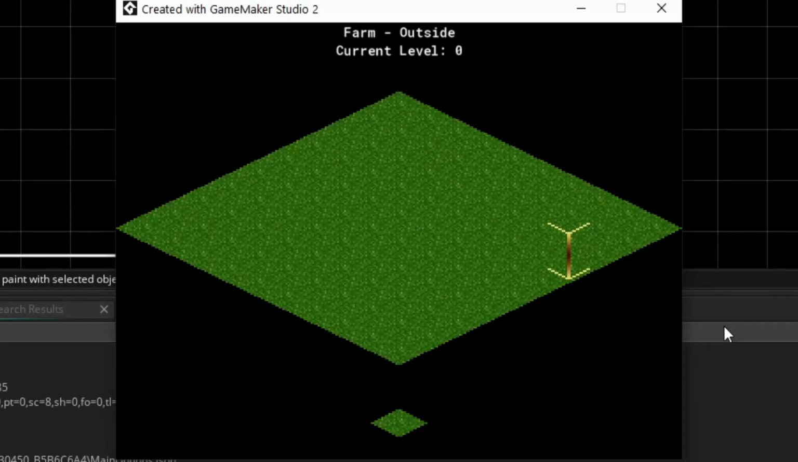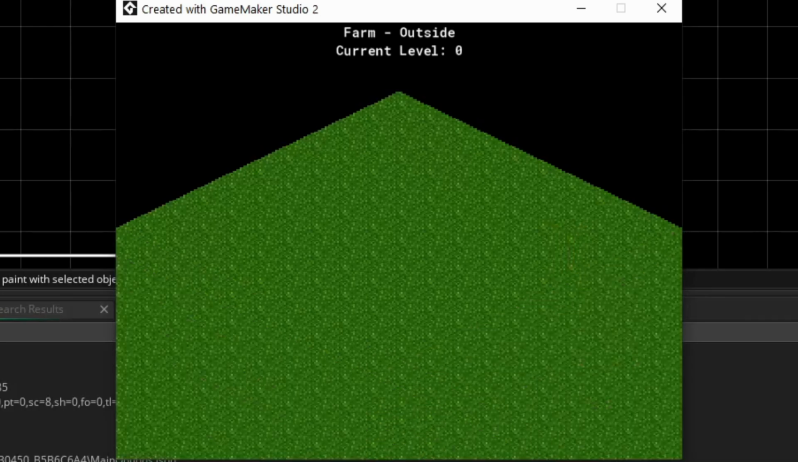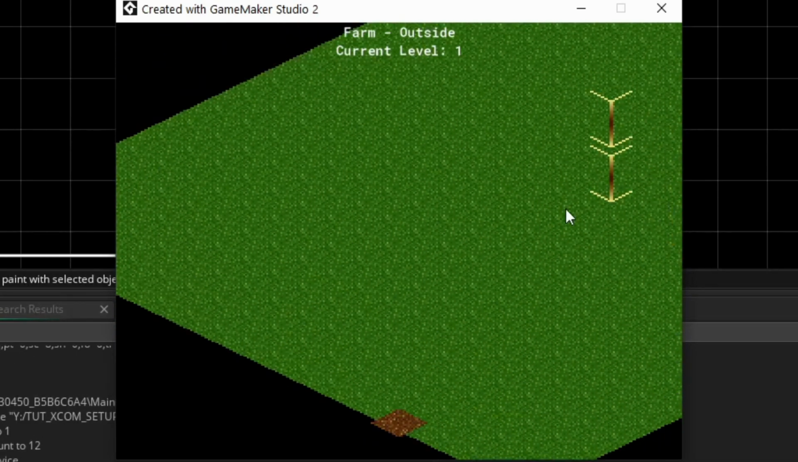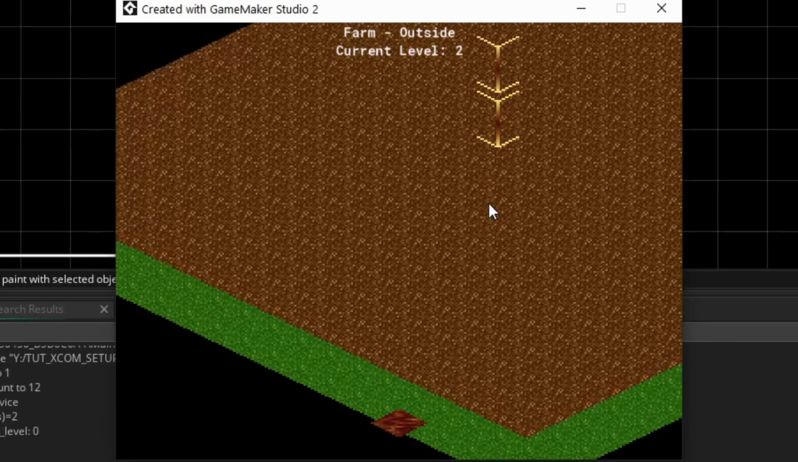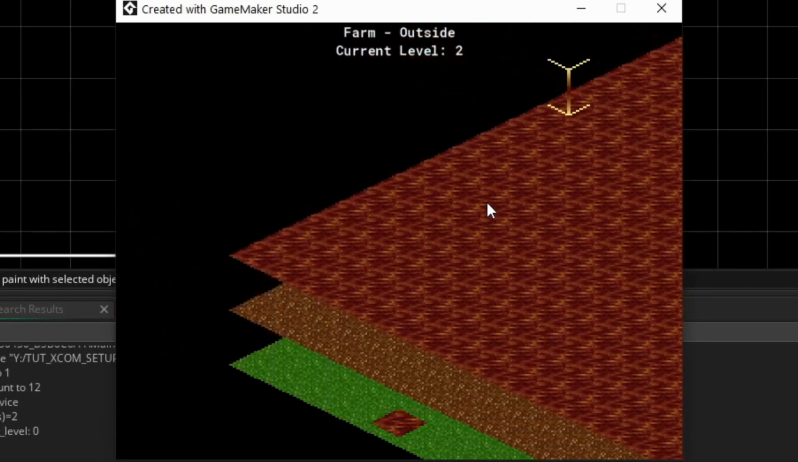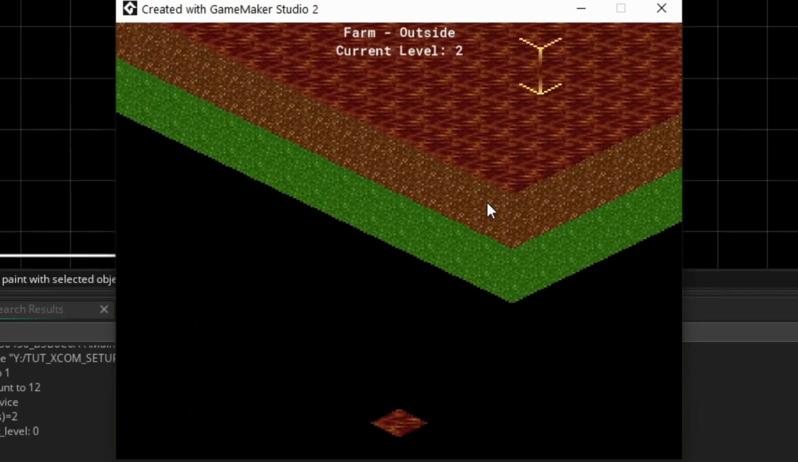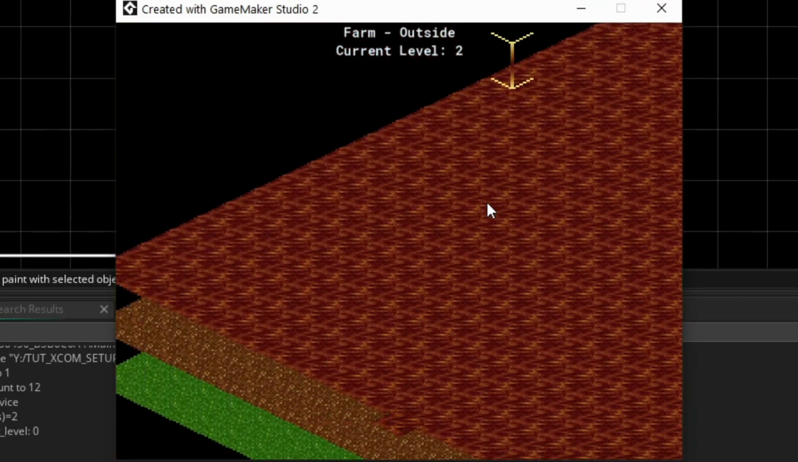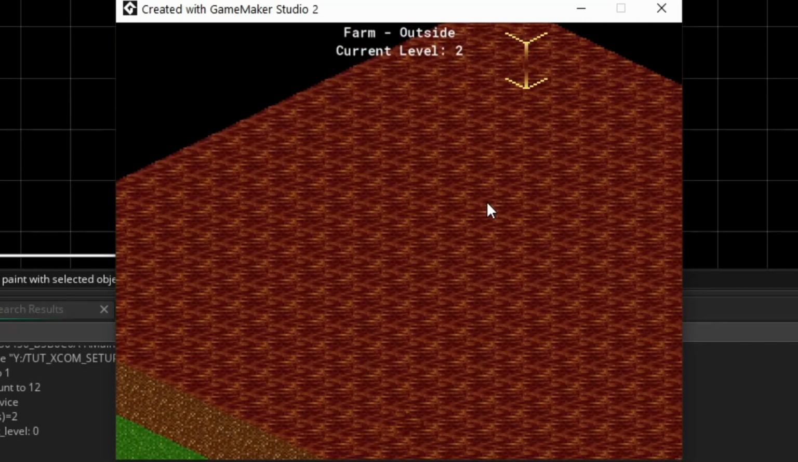Okay, so at the end of the last episode, we were able to increase the size of the maps like this. We could add new floors, or levels as I like to call them, like this. And then if we wanted to press up and down to change the current level, we always see all of the levels, which makes it hard to edit.